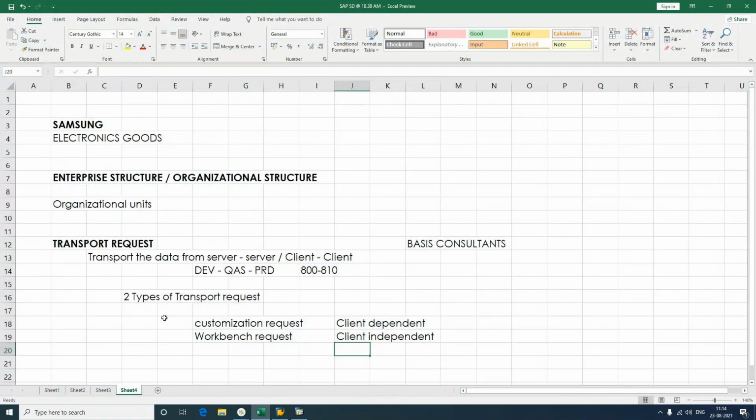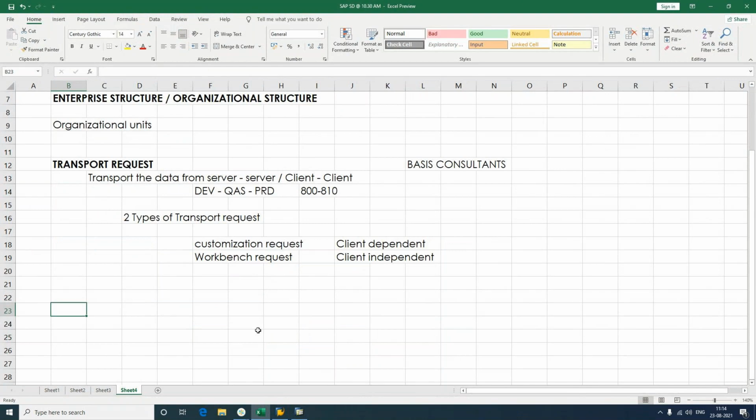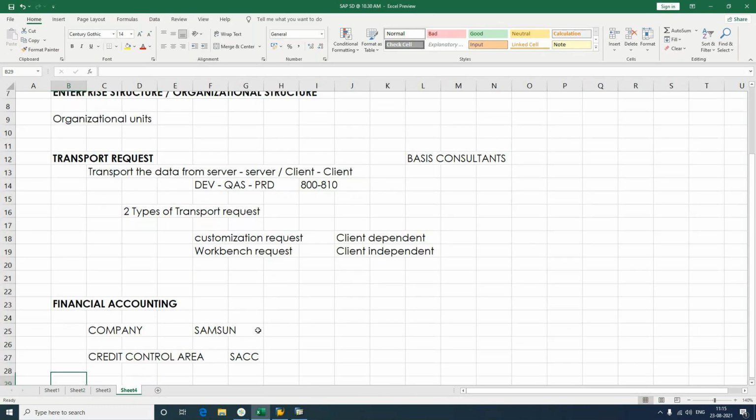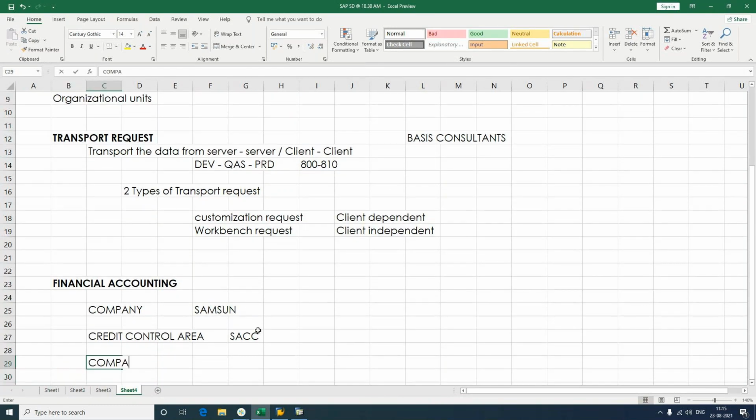So always make sure whatever entries we have created, you make a note of all those entries. First one we have created on the name of company, Samsung, and one credit control area on the name of SACC. These are the two steps we have done over here. Now third step, we need to work out with company code.